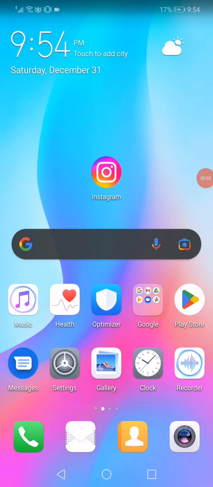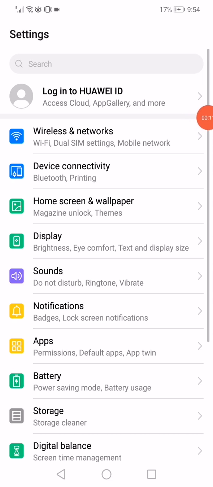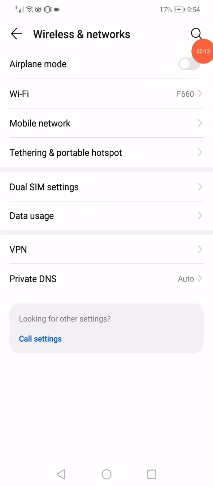How to fix Instagram saved audio not showing easily and fast. First thing you have to do, guys, is open the settings on your phone, open the wireless and networks, and then enable the airplane mode right here. After you enable it, then you have to disable it again after a few seconds like this.